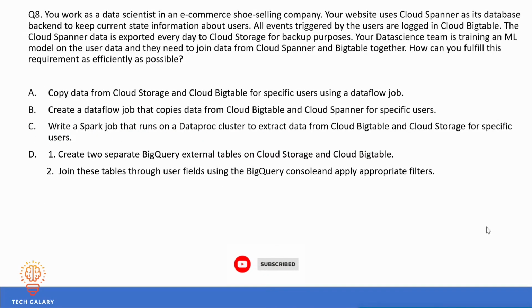Now let's proceed with question 8. You work as a data scientist in an e-commerce shoe selling company. Your website uses Cloud Spanner as its database backend to keep current state information about users. All events triggered by the users are logged in Cloud Bigtable. The Cloud Spanner data is exported every day to cloud storage for backup purposes. Your data science team is training an ML model on the user data, and they need to join data from Cloud Spanner and Bigtable together. How can you fulfill this requirement as efficiently as possible?